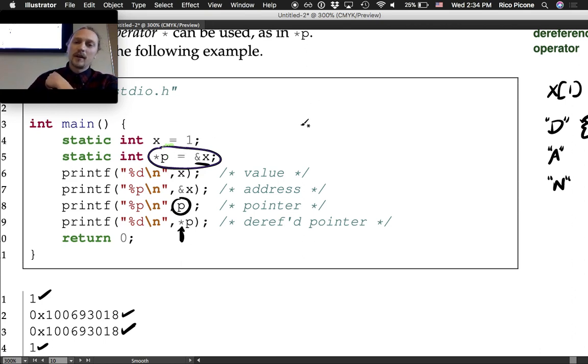And in fact, what we could have written is static int star p semicolon, and then said p equals ampersand, so address of x. So that's why it's a little weird. It looks a little weird when you declare it and assign it in the same line. And I'm glad you pointed that out.